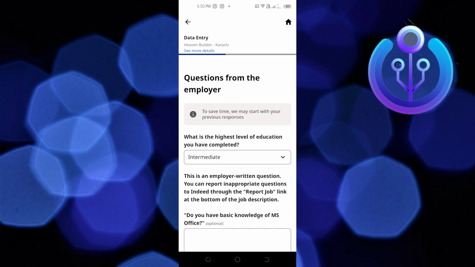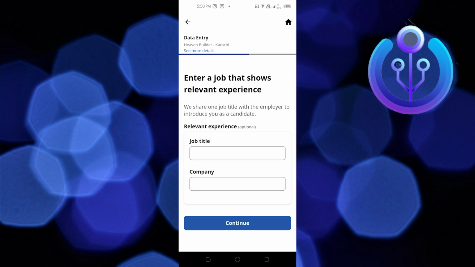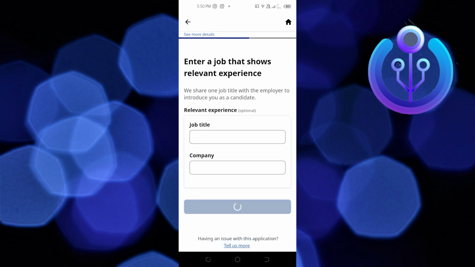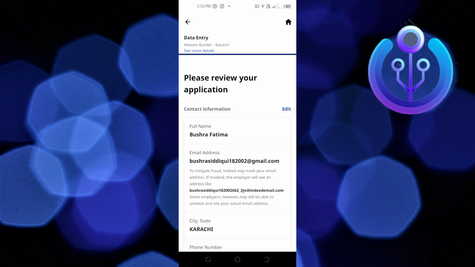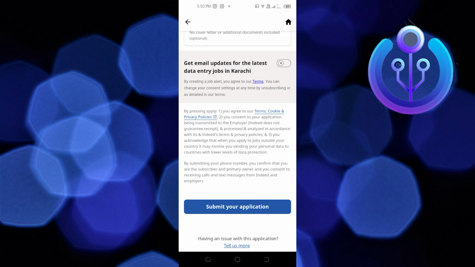This one. And then make sure you add the details, and it's important that you don't tell a lie. You are very honest with your resume. Just follow the details over here. Of course, you know the drill. And then tap on Submit Your Application.